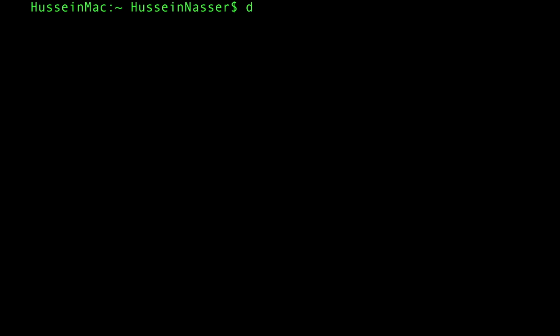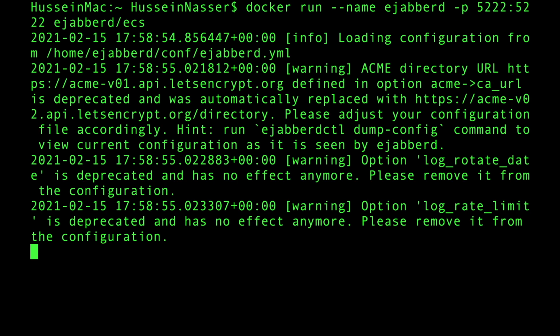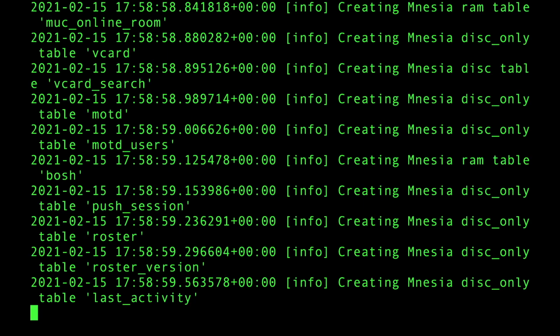So I'm gonna go ahead and do Docker run, give it a name, eJabberd, and the port that we're gonna expose is port 5222, and we're gonna map it to the internal 5222, okay? And the final thing is the name of the image. It's called eJabberd-ECS, and then hit enter. And just like that, you're gonna run a Jabber instance like that. Awesome, it's ready. It's game being built.